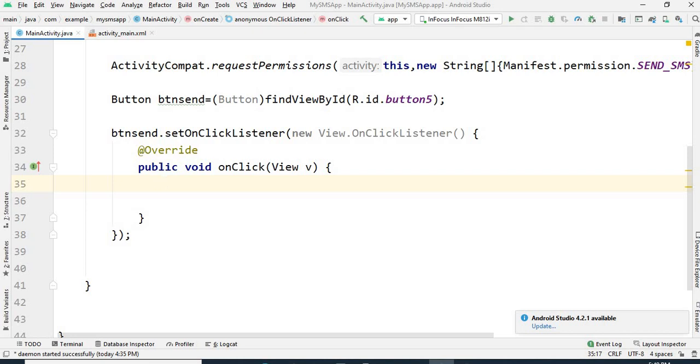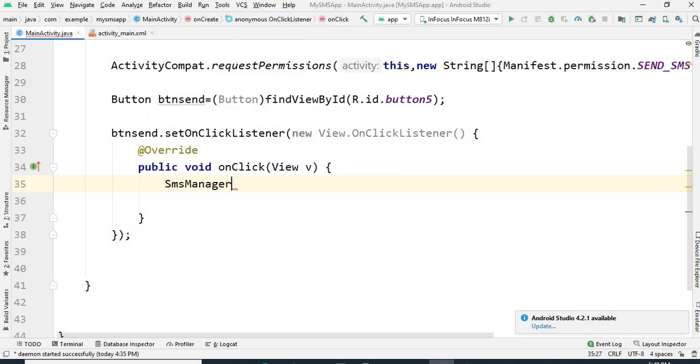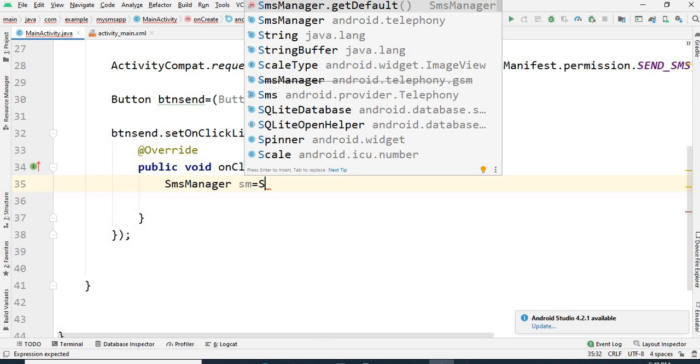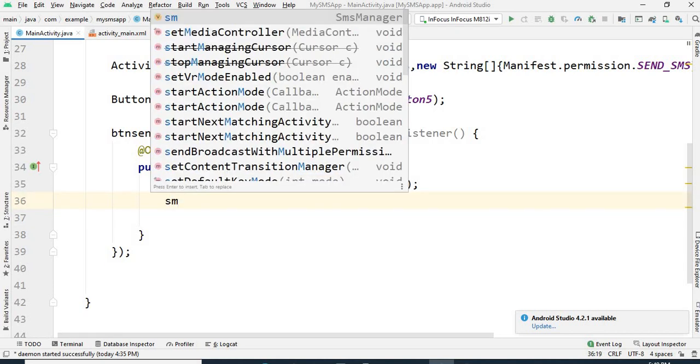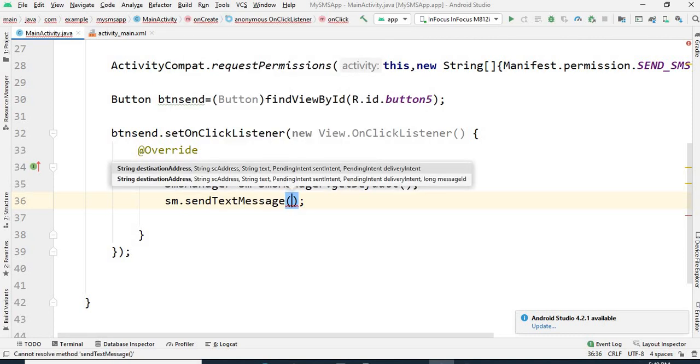To send the SMS, you require the SmsManager. So create the object of SmsManager. Here you can give any name. Suppose I said sm is equal to. You cannot directly create the object with new SmsManager, but you have to call the getDefault function of the SmsManager. So I will say SmsManager.getDefault(). Once you create the object of SmsManager, then through the SmsManager I will send the data. So I will say sm.sendTextMessage, and I will pass some parameters to this function.